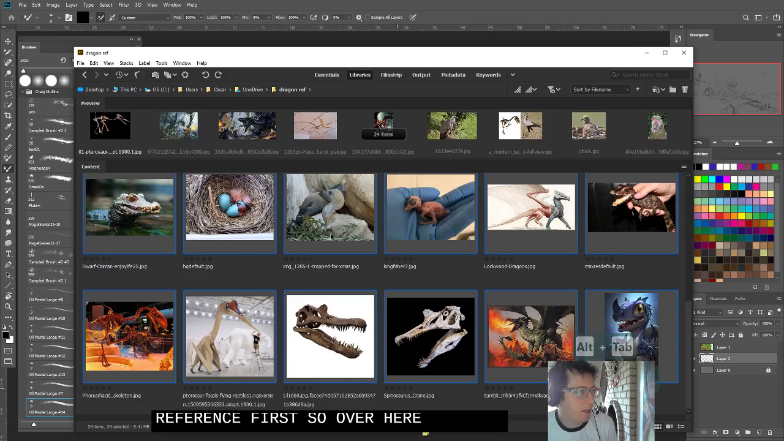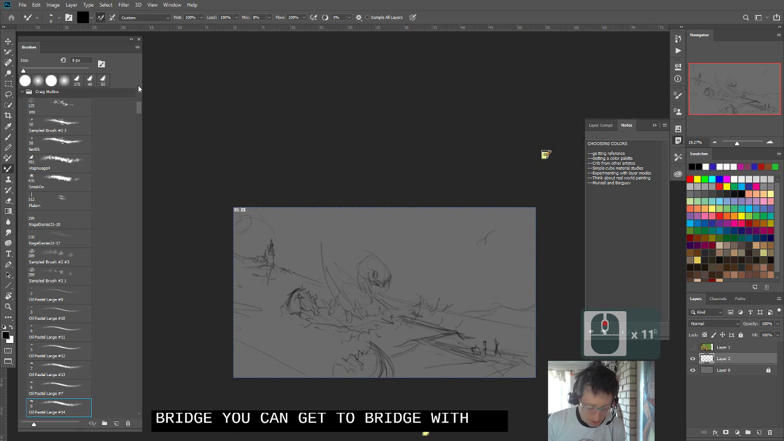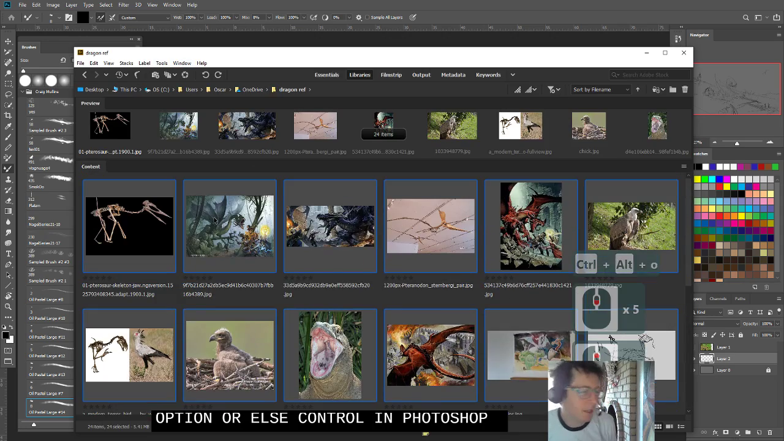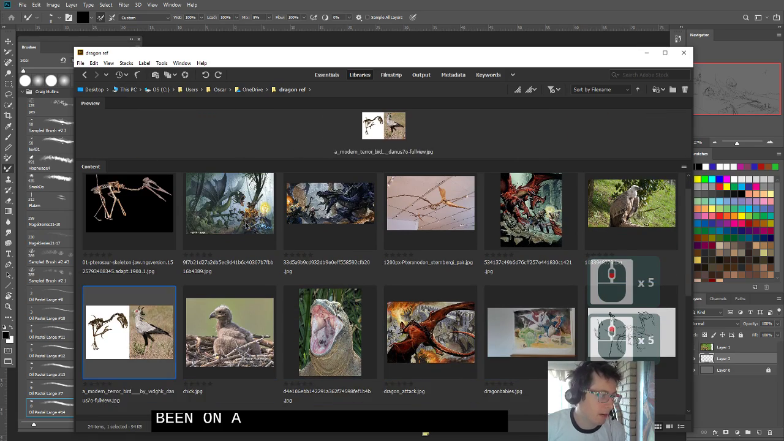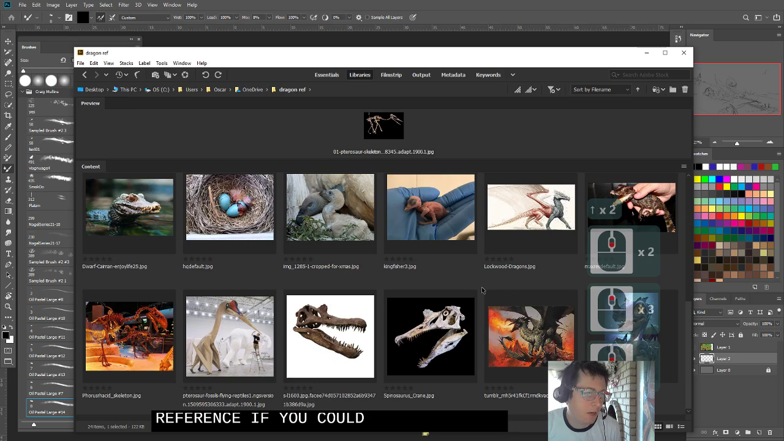So over here in Bridge, and you can get to Bridge with Option or Alt Control O in Photoshop. How convenient that I'd recently been on a dragon project and therefore had a big pile of reference. And you can see where I go with this.